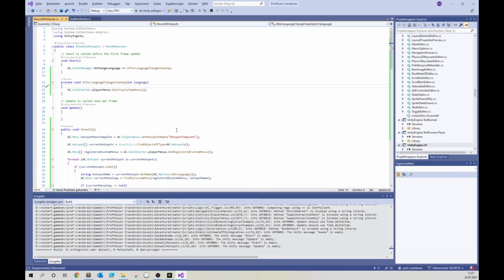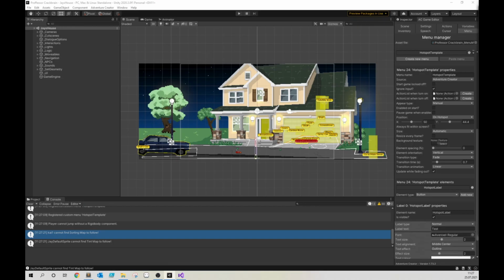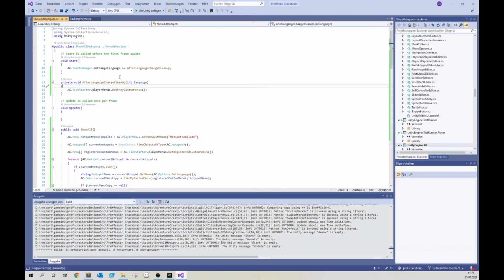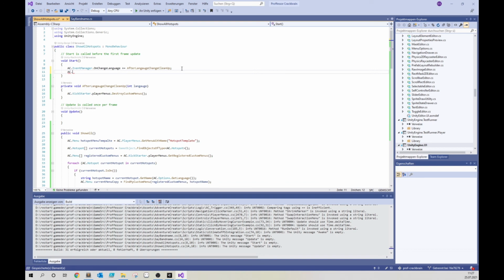It's exactly the same thing as we did before. So here we go. We have to register in the event manager the scene change. So AC event manager on after change scene. So this is the right event where we want to hook in, and we call it after scene change cleanup.